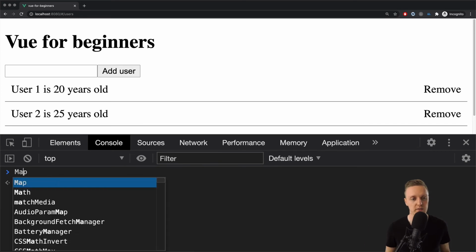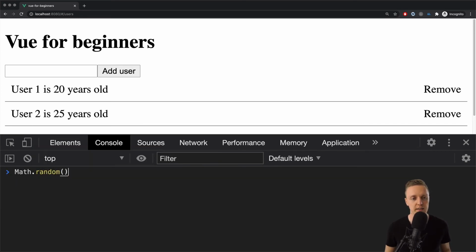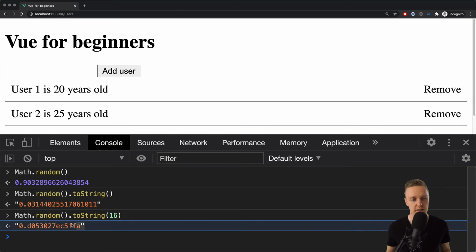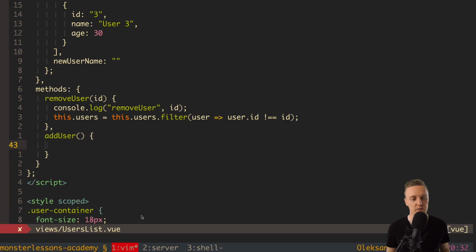So for example, I can write Math.random, and I'm getting a random number. And actually we can make here toString, and we're getting a string number which can actually be our ID. But what I want to do is to set here 16, and then our number will look like this. So actually this is looking like a nice unique ID for us. So let's use this construction in order to generate our unique ID for the new user. So here is our unique ID, and we're just pasting here Math.random().toString(16).